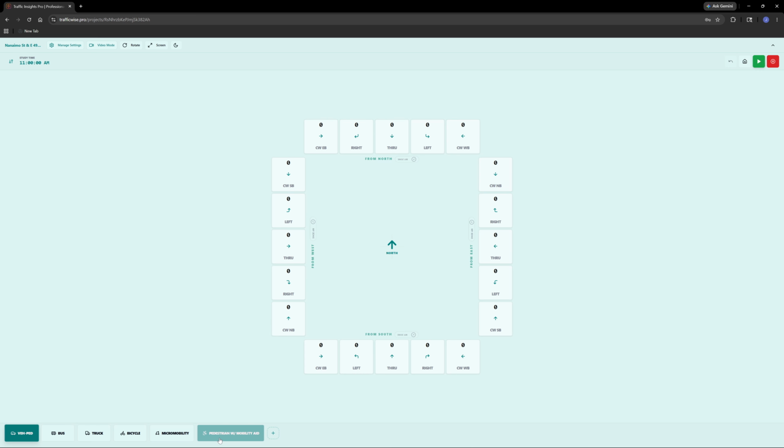I'll show you in a minute, but you can actually change the location of these, and I'll show you how to do that in a minute if you want to, say, put all the pedestrian classes towards the beginning or on the left side.